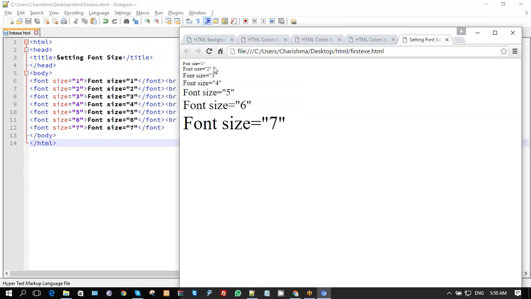This is the font 1 size, this is font 2, font 3, font 4, font 5, font 6, and font 7. Font 7 is the largest, but the default one is size 3. If you don't mention any size here, you will get size 3. That's the default value.